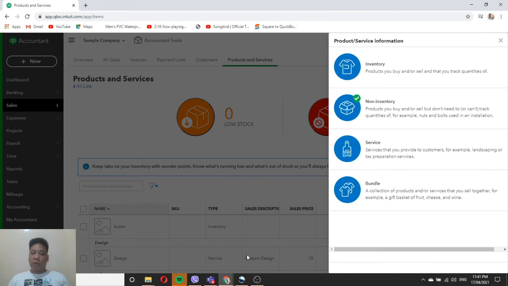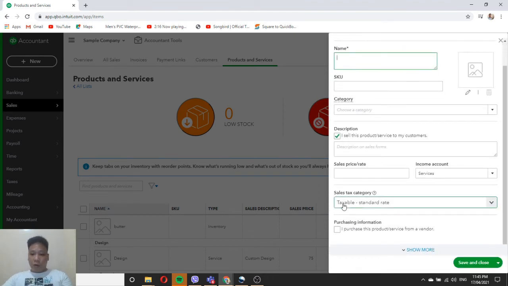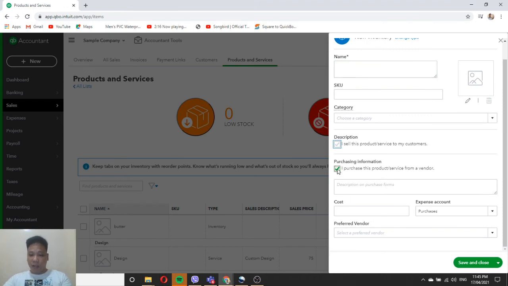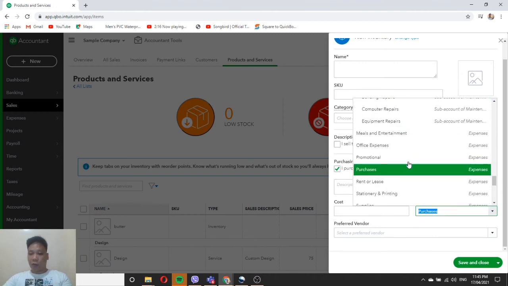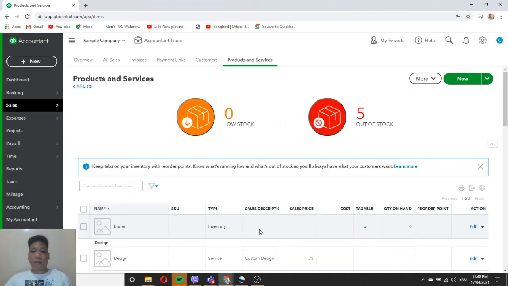So this is what I would recommend instead. Number one, when creating items for your ingredients, do not use inventory part. Use non-inventory parts instead. Now, when creating a non-inventory item, notice that there are two options right here. This one says, I sell this product or service to my customers. You have to uncheck this box and check the one that says, I purchase this product or service from a vendor. And then you have to link this item to an expense account, ideally a cost of goods sold account. This setup will record all of your purchases into the cost of goods sold account.